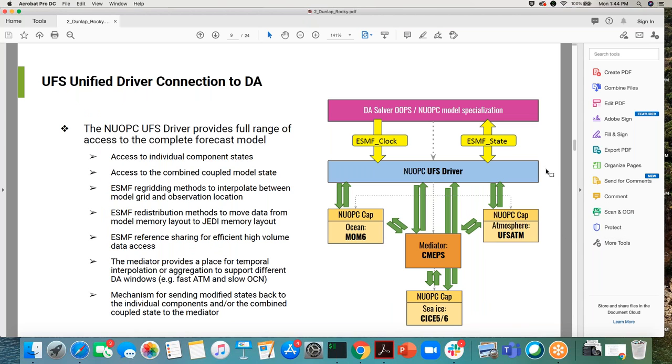Another advantage of the unified driver approach is options for connection to the data assimilation system. The UFS driver provides a full range of access to the coupled model state. So this kind of architecture here simplifies how the DA system can control the forecast model and also simplifies access, particularly in cases where it's desirable to do in-core DA to be able to access the state of individual components and the full coupled state, which will be important as weakly coupled and strongly coupled DA applications are developed within the UFS. Next slide.